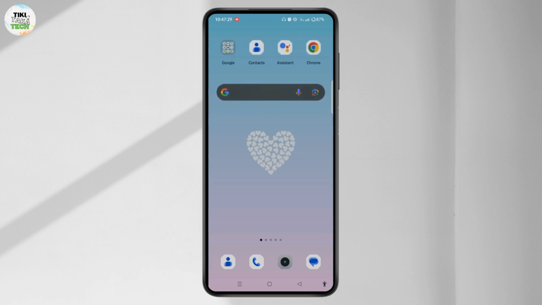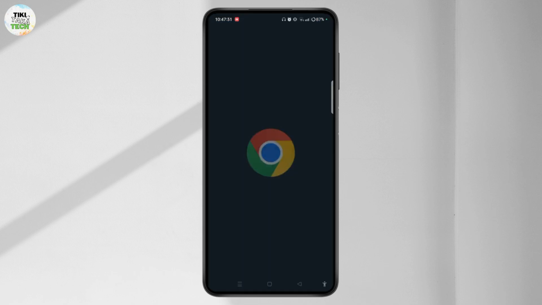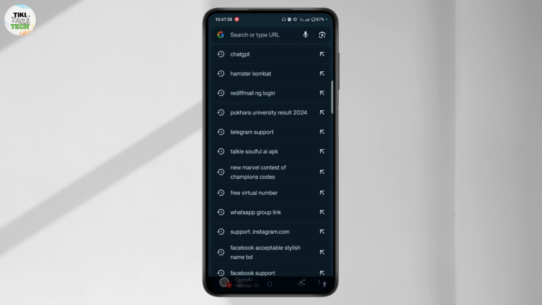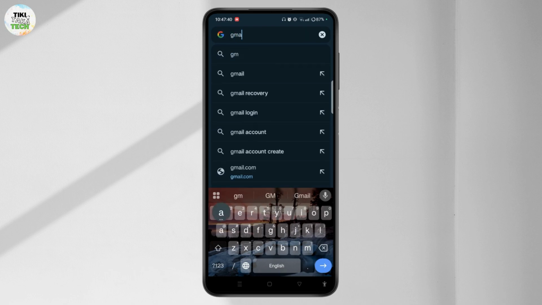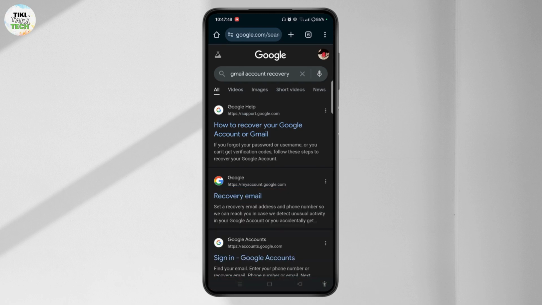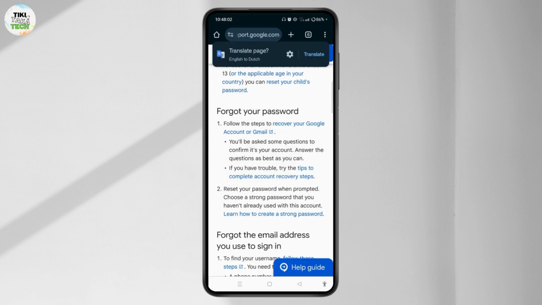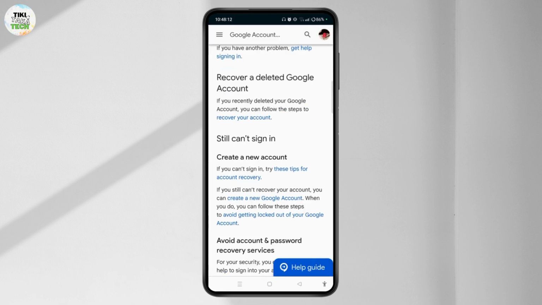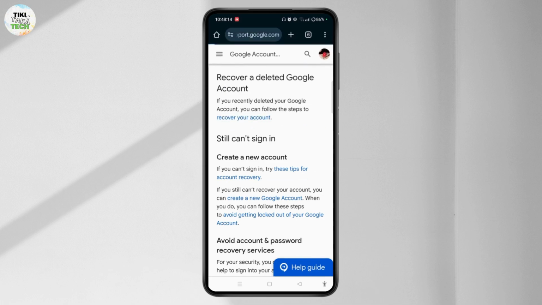Open your web browser on your device. Navigate to the search bar and type in Gmail account recovery. Now search for this website. You can easily click the first link titled How to Recover Your Gmail Account or Google Account. Scroll down and you need to look for Recover Your Account. Tap on that particular link.